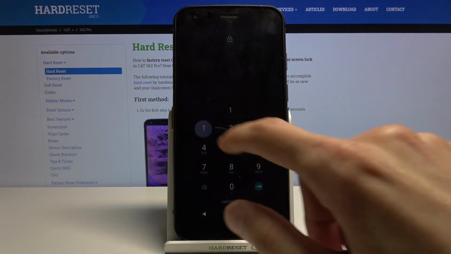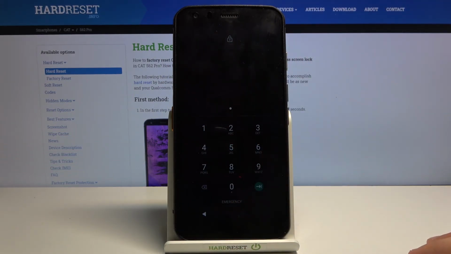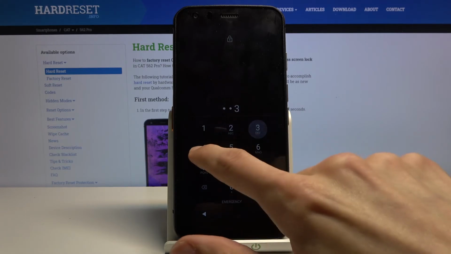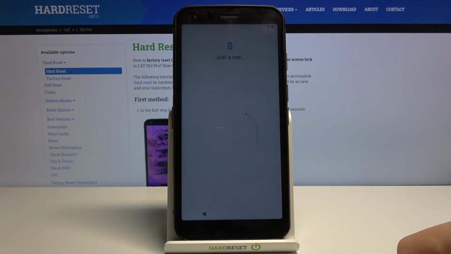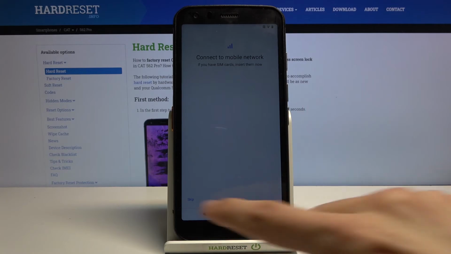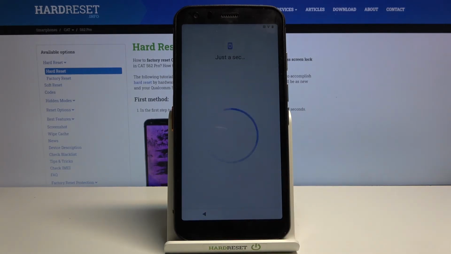So from here, let's unlock the device. As you can see, it now requires the pin that we have set. So 1, 2, 3, 4. Let's confirm it and go through the setup. So once more, let's just skip most of this right here.